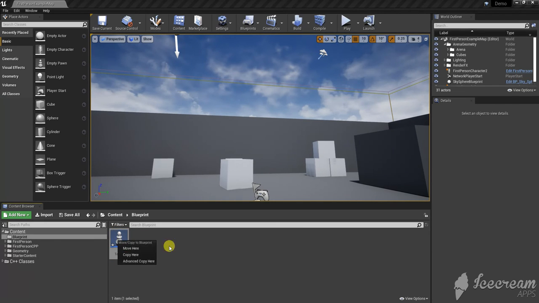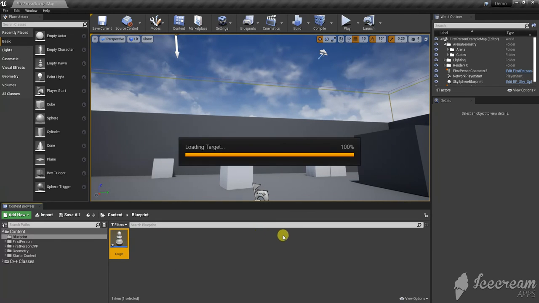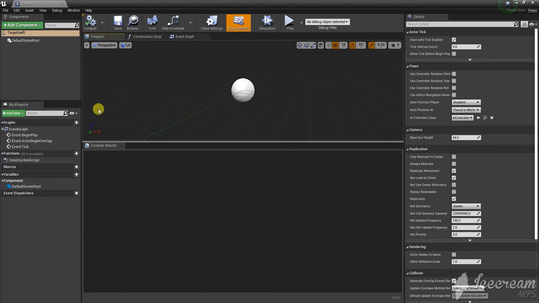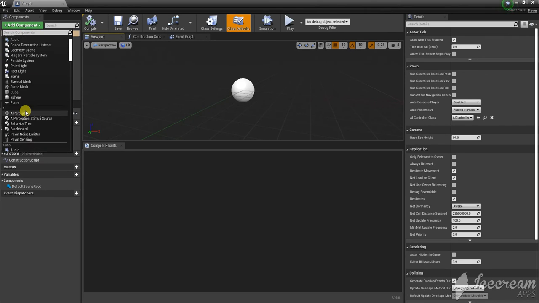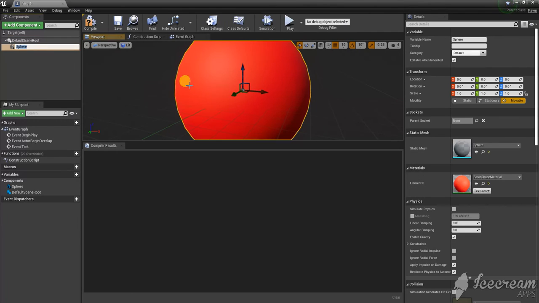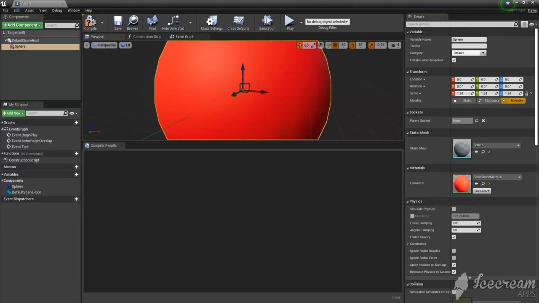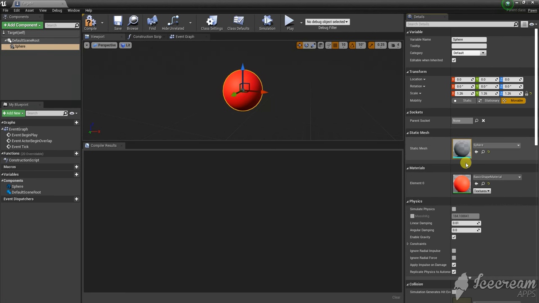So double click, which takes us to this window where I can see the viewport of this target. There is also an event graph that we're gonna use. But first things first, I'm gonna make a mesh, and I'm gonna add a sphere. I can control the sphere size over here, lock it, make it bigger, and the color too. I'm gonna leave it at red.